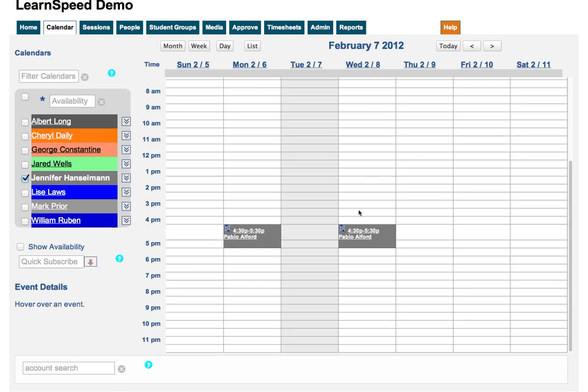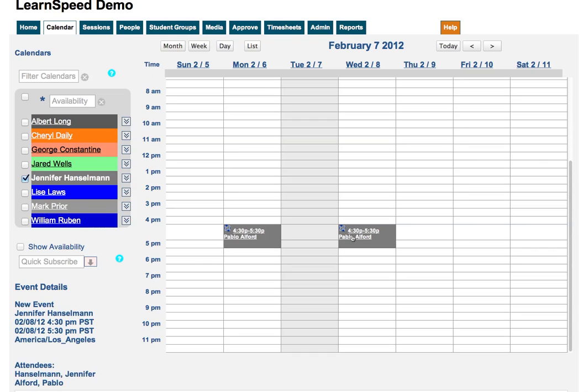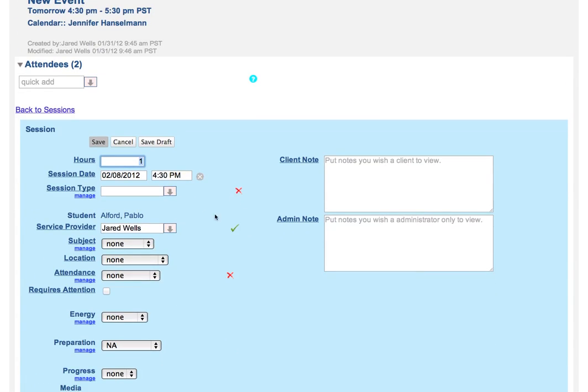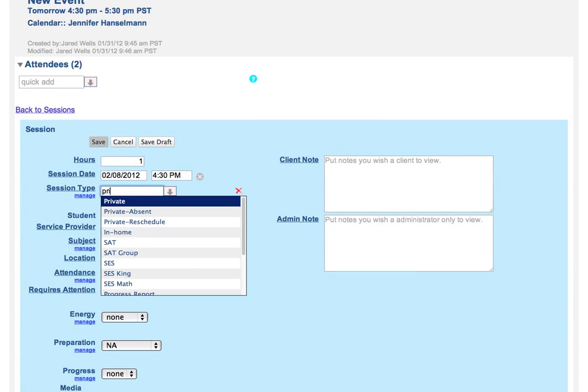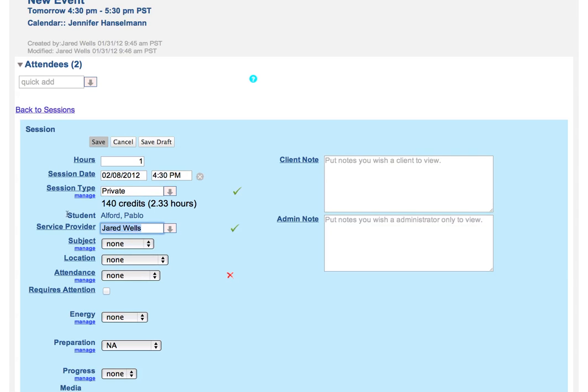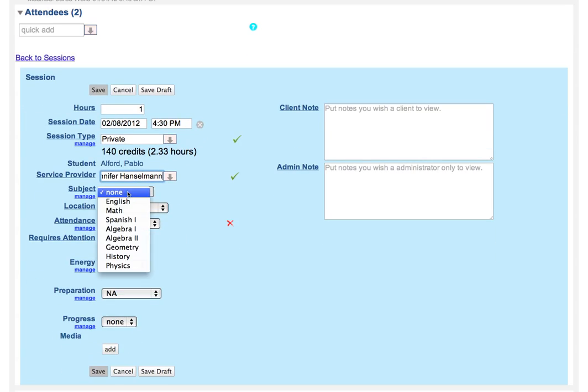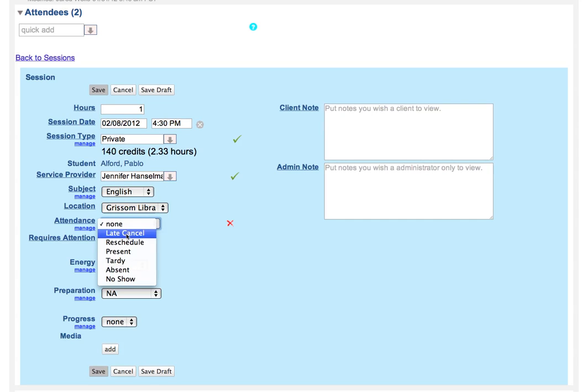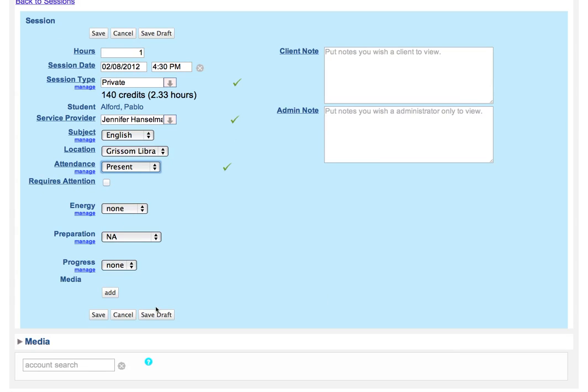Let me see, 2/8, that's tomorrow. Let's go ahead and create a session log with Pablo. And I'm going to create the session log here. And let's use that session type that we'd associated. That's private. It's got me as the person. Let's make this for Jennifer. When Jennifer logs in, her name is the only name that appears here. Subject, let's go with location, let's go with attendance, let's make that present. And we don't need anything else there. I'll go ahead and save that.